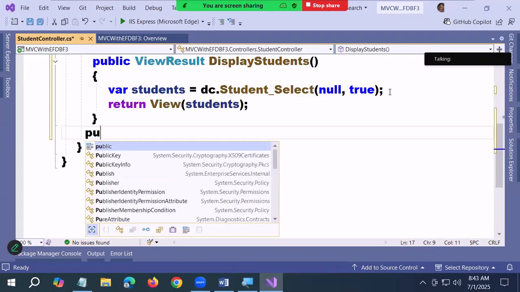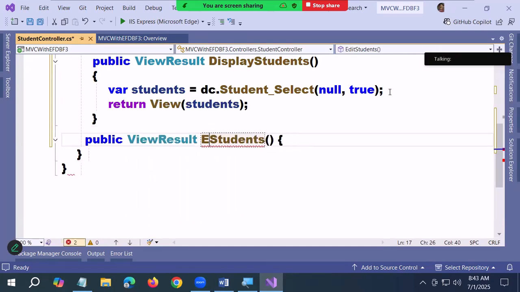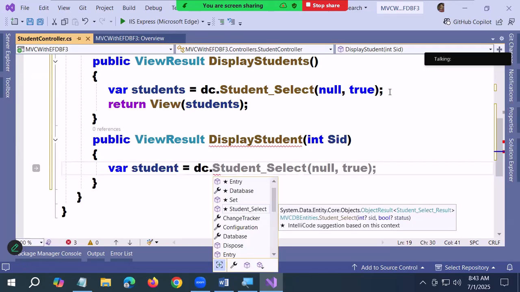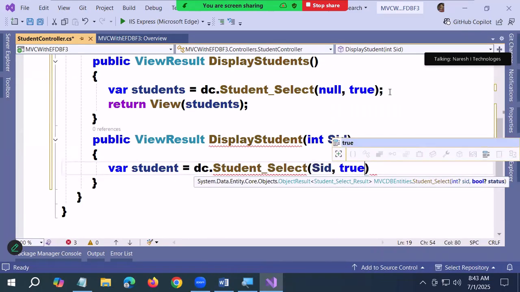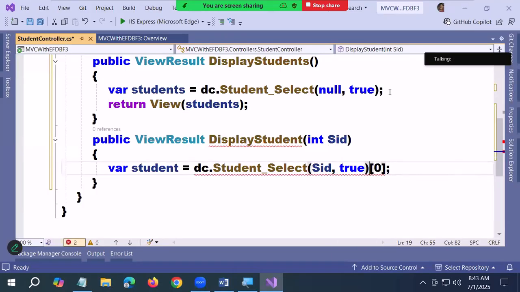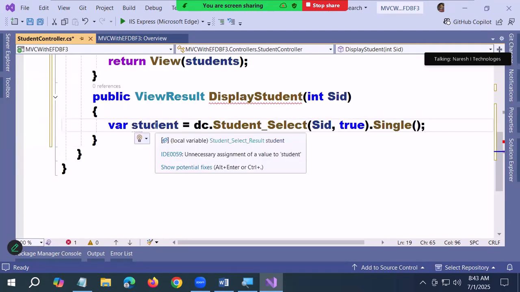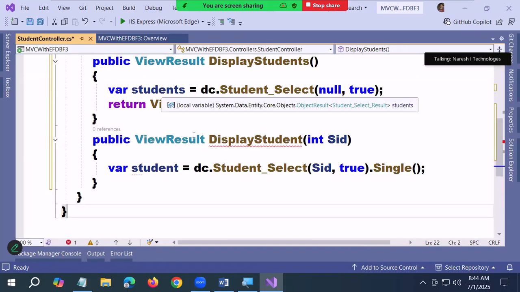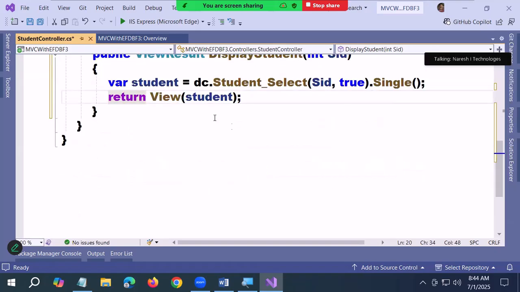Next one. Public ViewResult DisplayStudent. Tell me: var student is equals to DC dot Student_Select, SID comma true, dot Single. And here it directly gives you Student_Select_Result now. It's not an ObjectResult, it's not a generic collection, it is a scalar. It is a scalar, not a collection. Next, that is same.